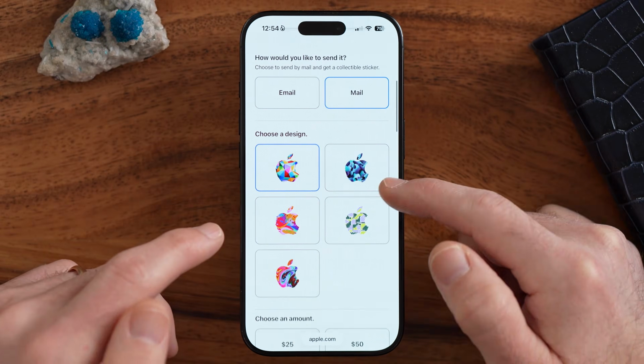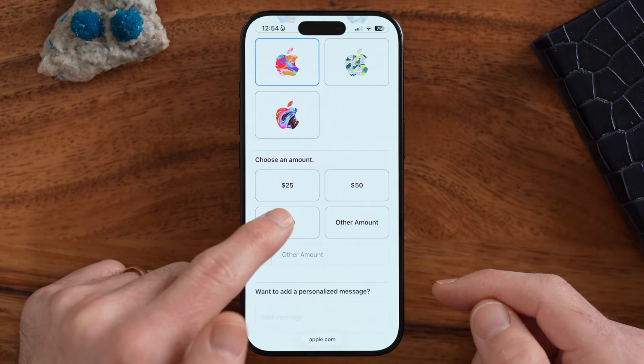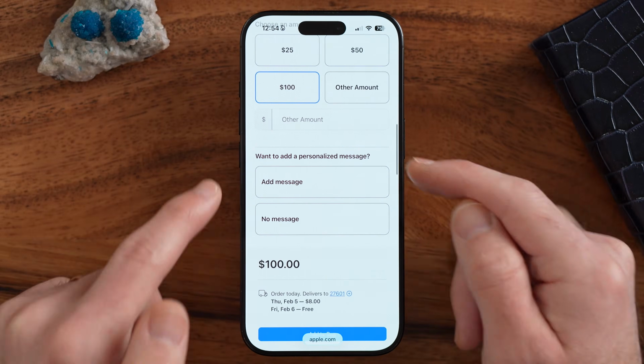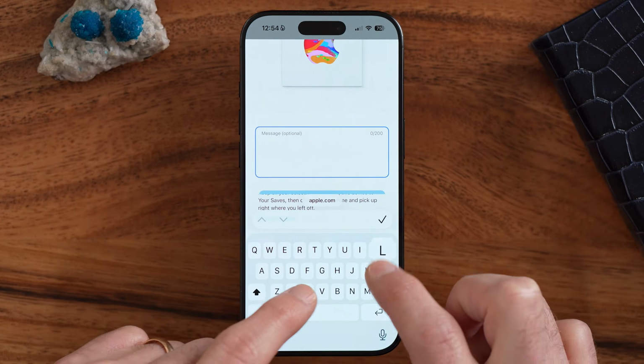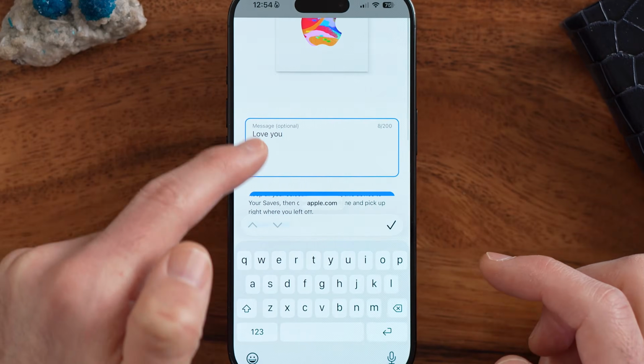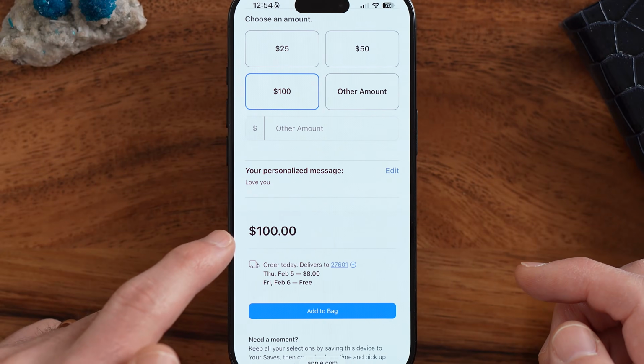Now on here, we can choose the design. So tap on whichever design you like. And then choose an amount, let's say $100. And you can send a message if you wanted to. So just add a message. You could say something like, love you, and then hit save. Now it will come with that message and come with $100.